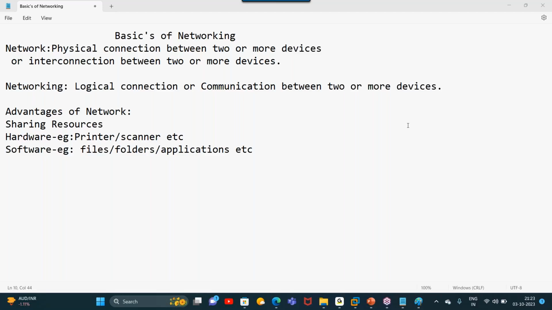So if the devices are connected with each other, device means networking device, it may be a PC, laptop, printer, scanner, router, whatever it is, they can share the resources. Resources means hardware resources and software resources, they can share from one PC to another PC. Is this clear, everyone? Yes, ma'am.